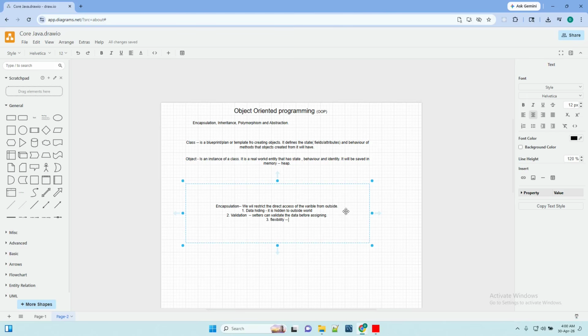But first, what is the flexibility here? The internal implementation can be changed without affecting the callers, from where we are calling the getter and setter methods, without affecting the callers. Callers means outside methods from where we are calling. Fourth, reusability.